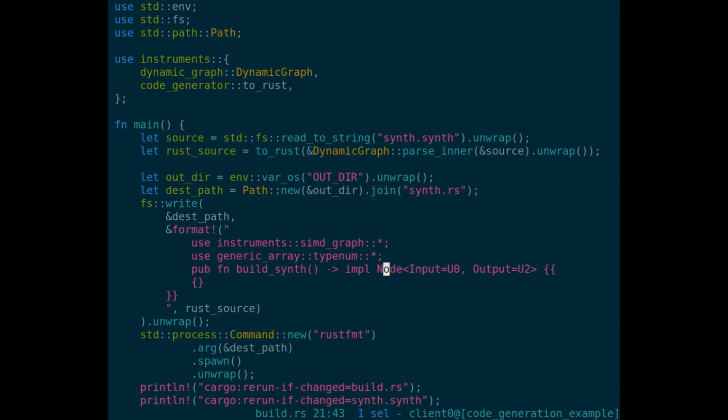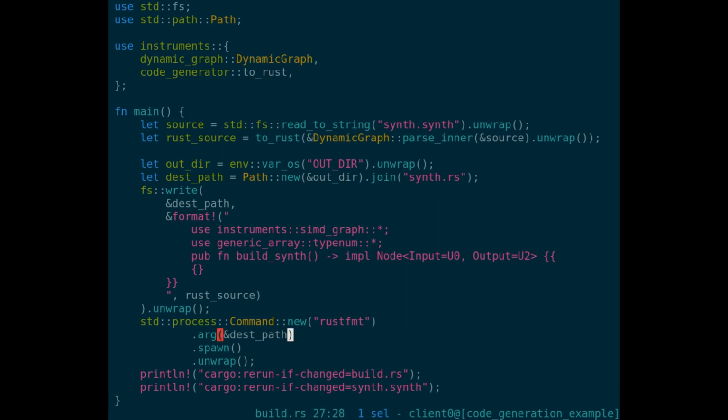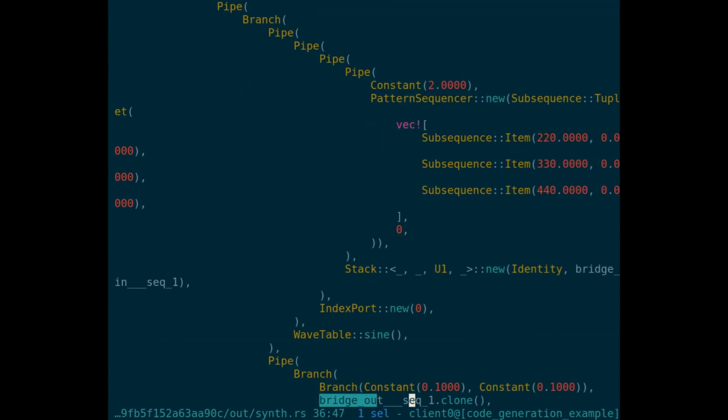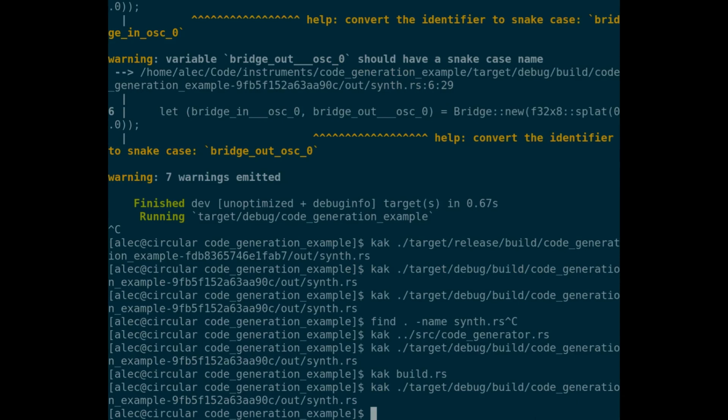Excuse me. And runs Rust format on it, because otherwise it's even more unreadable. And that's basically it. So that's my code generator. There's still a couple of unhandled cases, but they're trivial. I'm not worried about them.